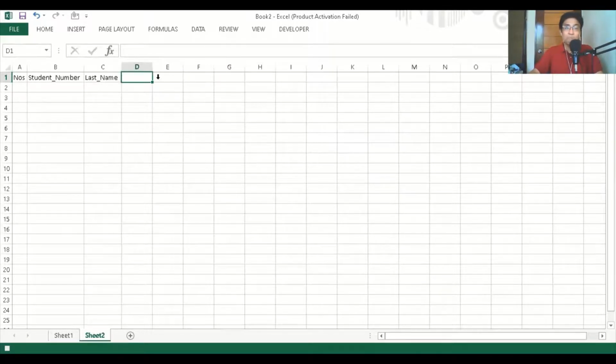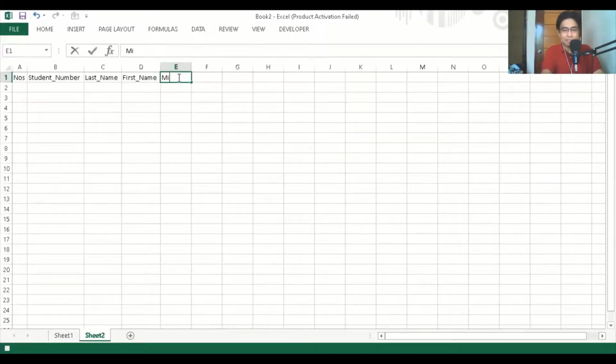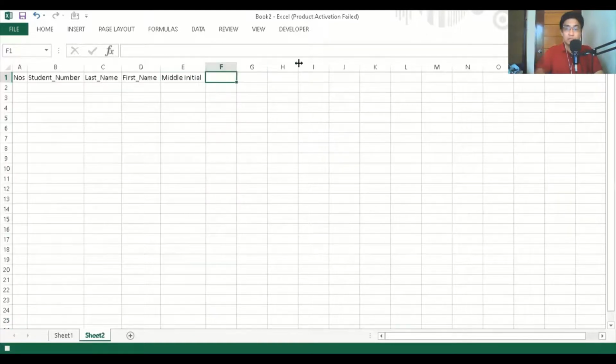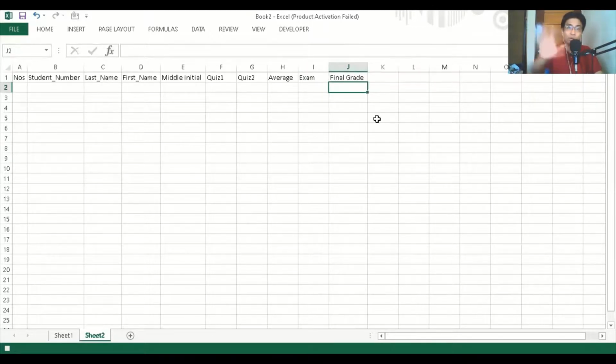All right, let's continue. Last name. After the last name, you have the first name. After the first name, you have the middle initial. After the middle initial, you have quiz 1. After quiz 1, you have quiz 2. After quiz 2, you have the average of the 2 quizzes. After the average, you have the exam. And finally, you have the final grade. Later on, I'll teach you how to compute all these things as well.